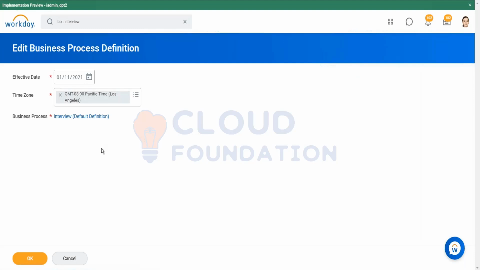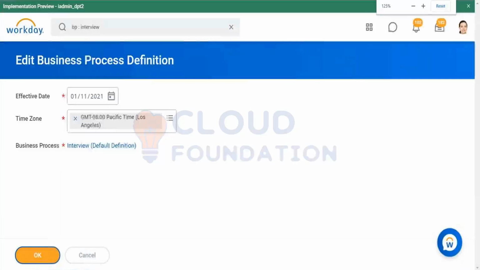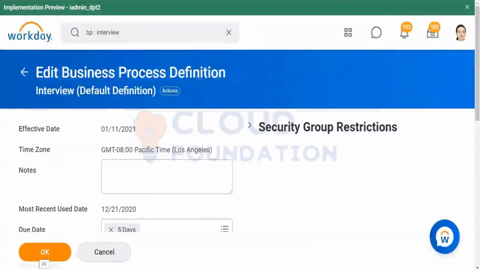But can you increase the font size? Okay. Thank you. Okay.